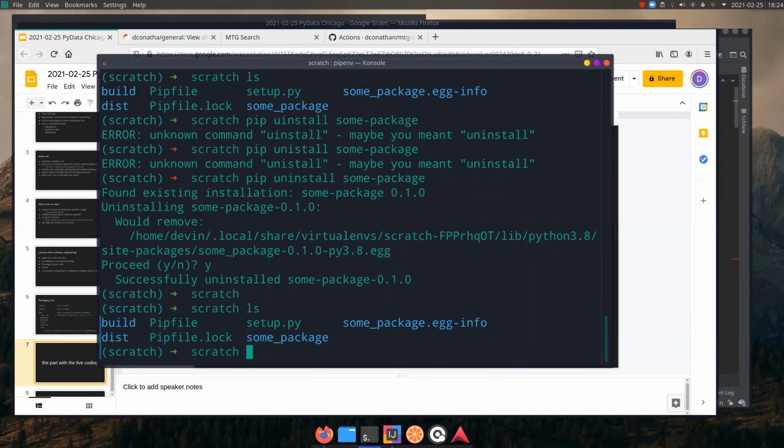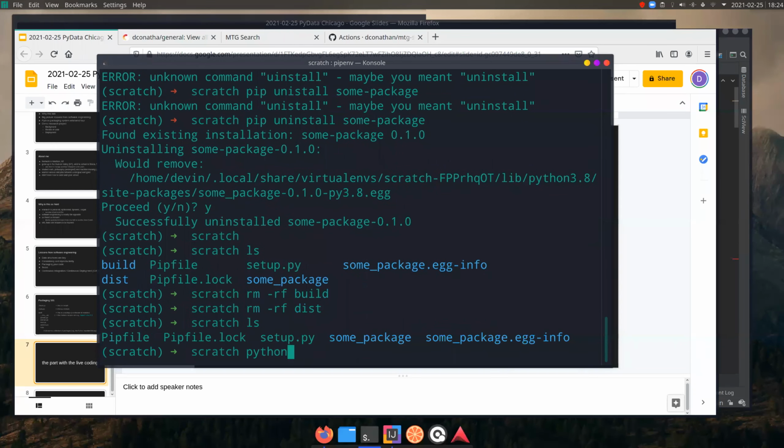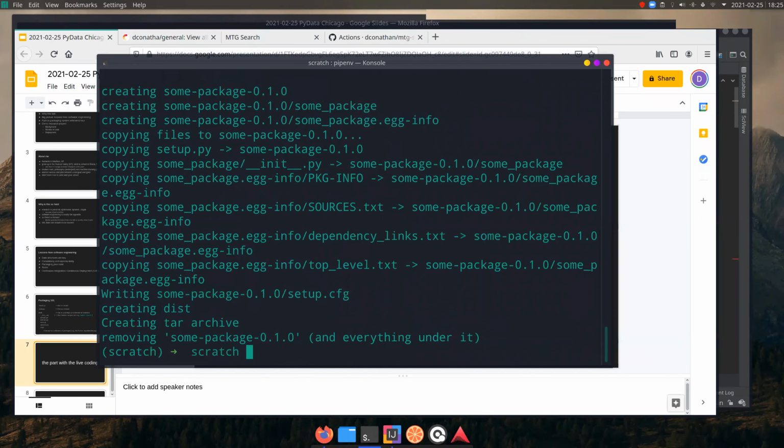So let's say I don't want to install it. I just want to create a package that I want to give to other people. So I'm just going to delete these dist and build folders because I want to talk about what they actually are. If you run setup.py, there's a couple different ways to create packages. The simplest is called an sdist, or a source distribution.